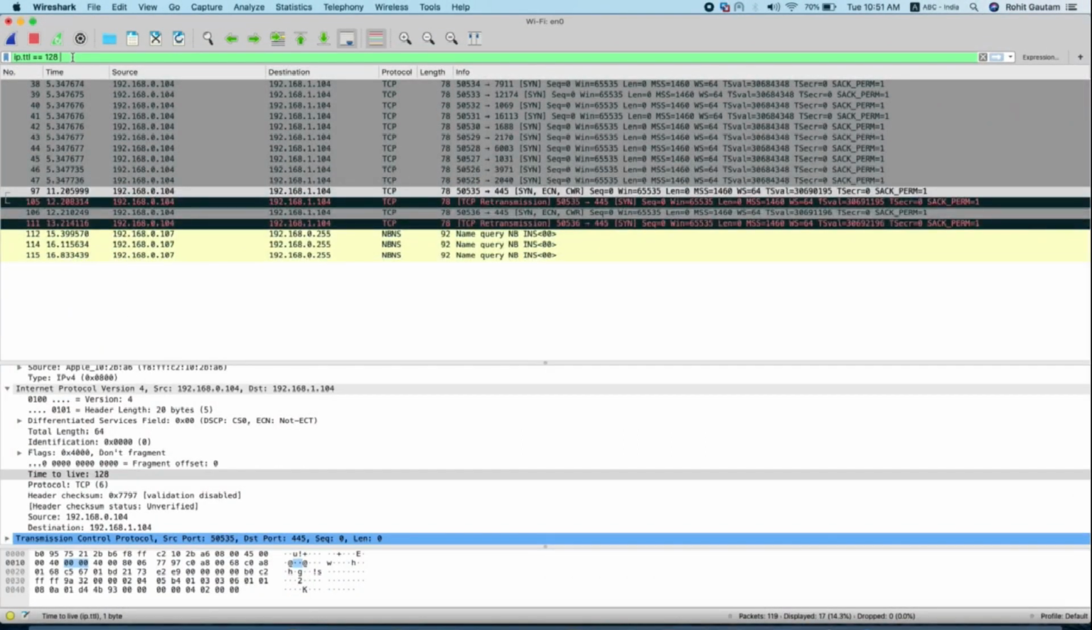I'm going to run a Wireshark filter, which is ip.ttl. This particular filter is used to filter the requests based on the TTL values. So you can see I have given a TTL value of 128, which means generally the request should be coming from a Windows based operating system. Let's verify.